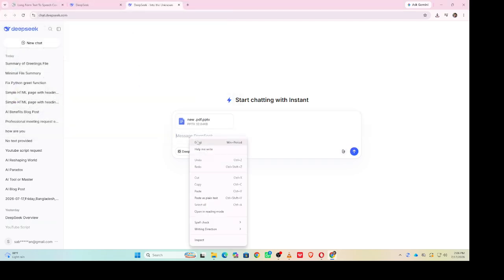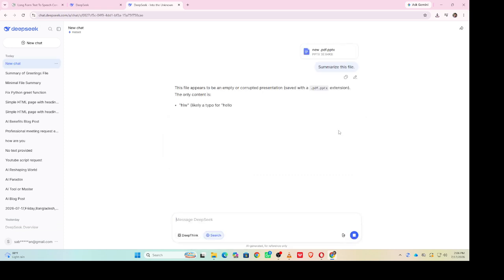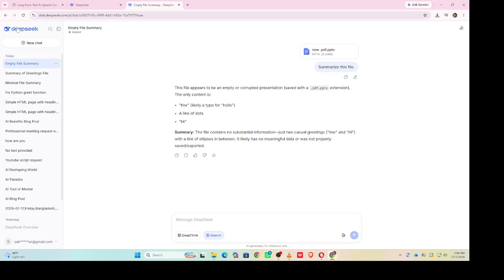Now type a prompt such as "Summarize this file." You can also ask DeepSeek to explain the document, identify the key points, or answer questions based on the uploaded file. Click the Send button or press Enter. DeepSeek will process the uploaded file and generate a response based on your request.